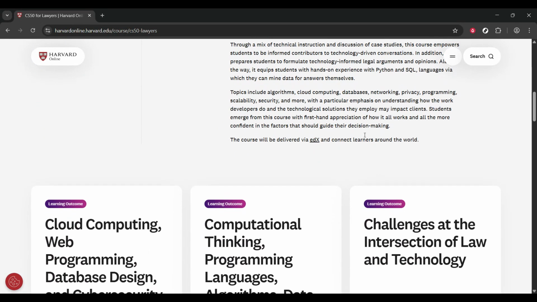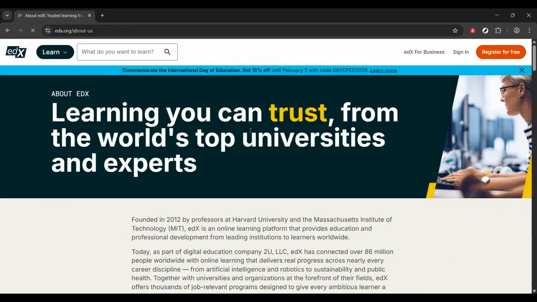Finally, you're ready to start the course. Go back to your dashboard, click on CS50 for Lawyers, and begin with the first lecture or module. You can now access the videos, readings, and assignments at your own pace. That's it. You've successfully accessed and started the CS50 for Lawyers course on Harvard.